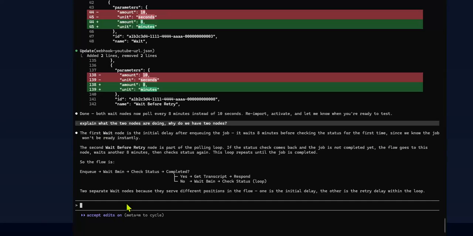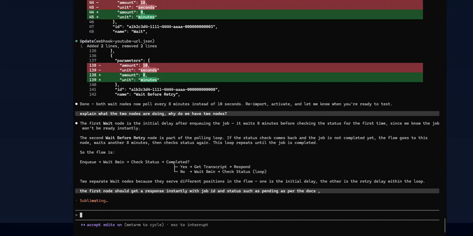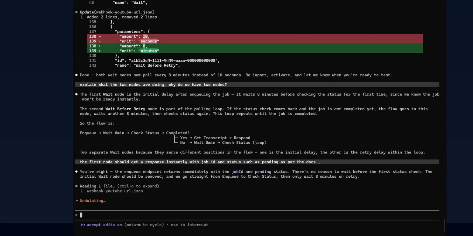Okay, so the first node should get a response instantly, right? With a job ID and a status, such as pending, as I've read in the documents. So it should not have to wait 8 minutes to get the first response that gives it the job ID. There we go. It returns immediately with the job ID and a pending status. So there's no reason to wait before the first status check. The initial wait node should be removed, and we go straight from queuing the job to checking the status.